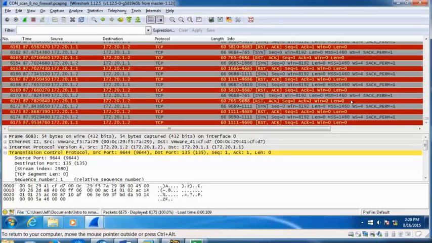Now, let's take a look at this packet capture file that shows the TCP Connect scan against the 172.20.1.1 machine. Alright, here are my packets. It took about 90 seconds, almost a minute and a half, with 6,175 packets being sent back and forth.